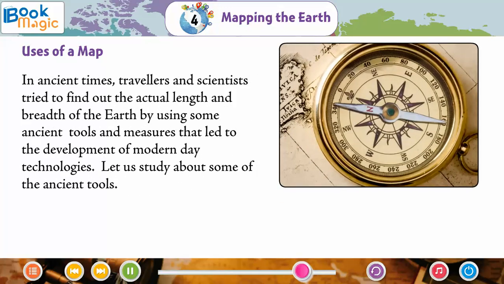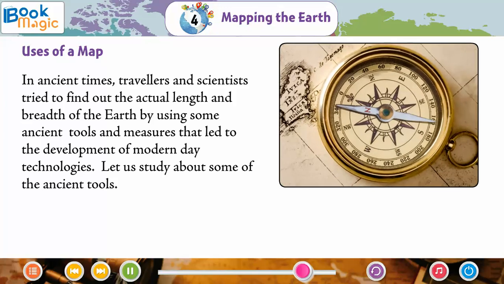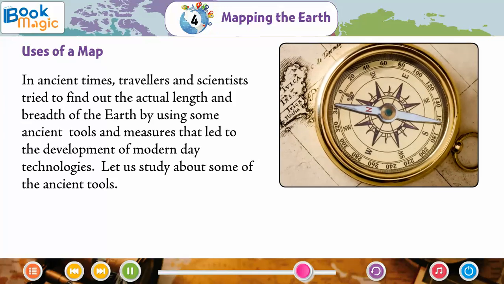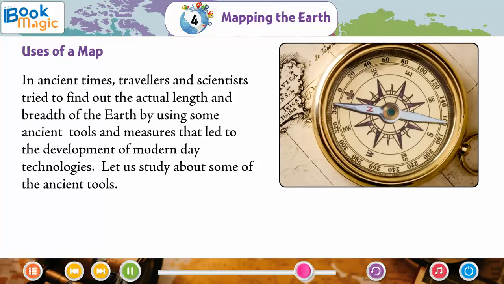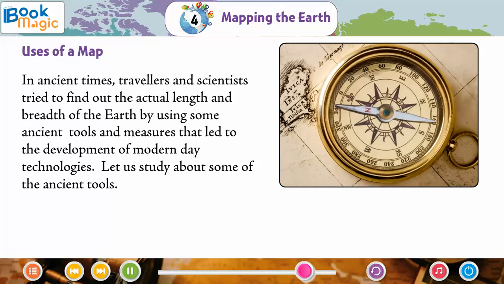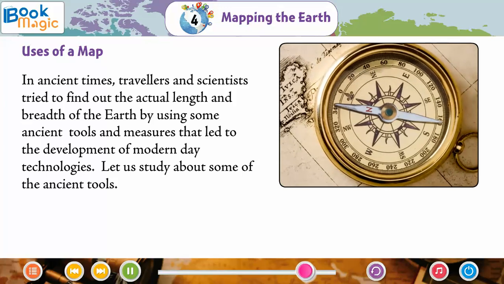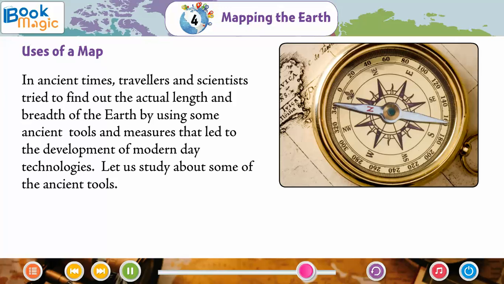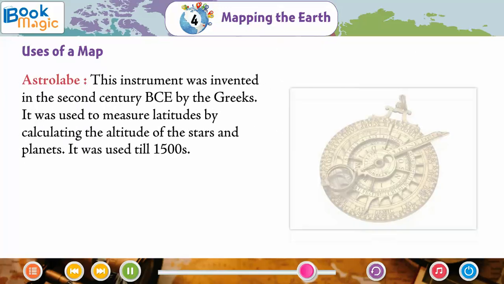In ancient times, travelers and scientists tried to find out the actual length and breadth of the earth by using some ancient tools and measures that led to the development of modern-day technologies. Let us study about some of the ancient tools.